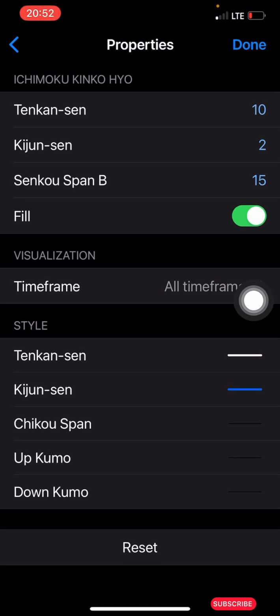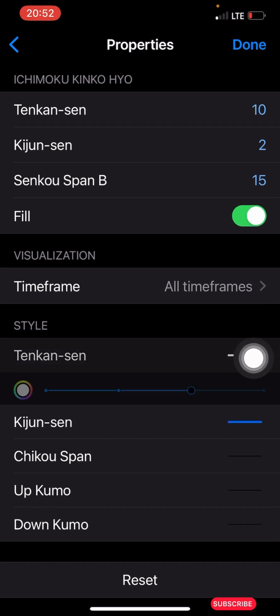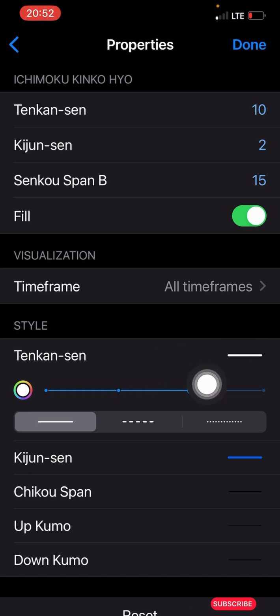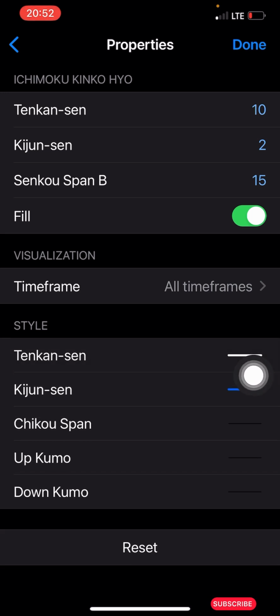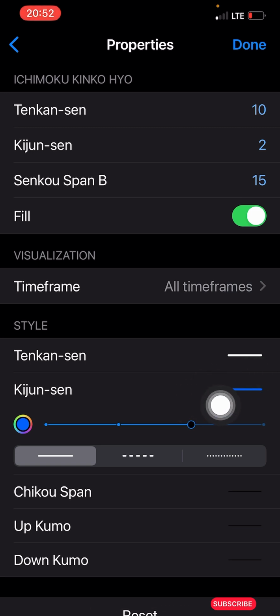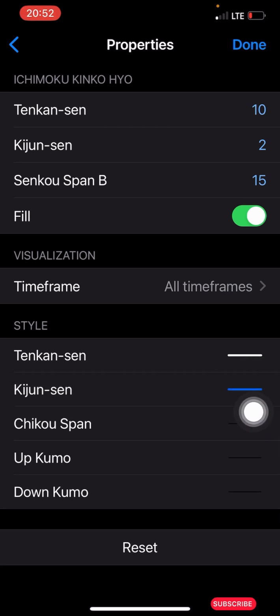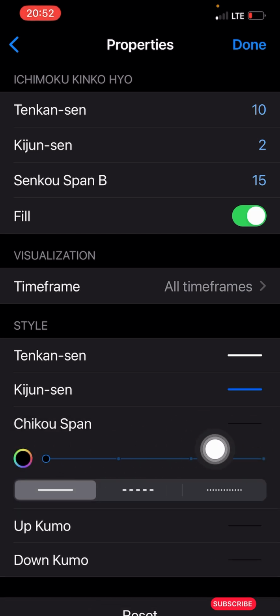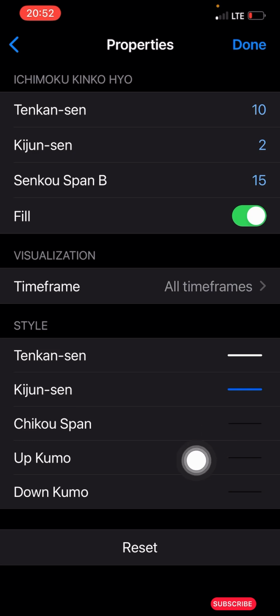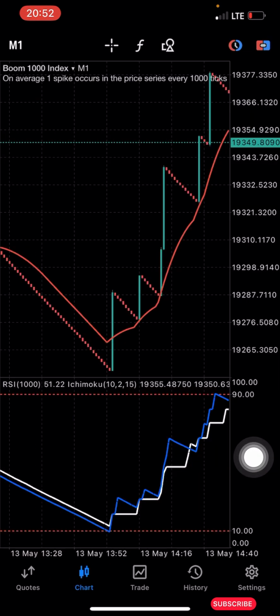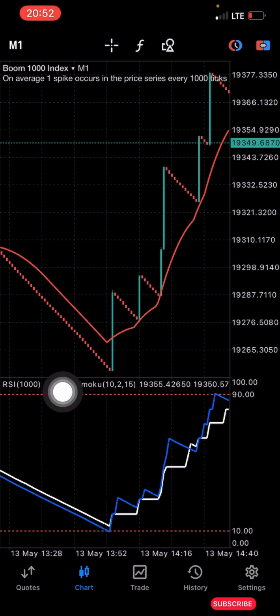All right, so this one here, you make it color white, 3 pixel. The Kijun Sen is color blue, 3 pixel. Right, and then the rest, you make it the color of your background, and then you use 1 pixel for them. Okay, the rest of the three, make it the color of your background, 1 pixel, and after that you click on done. Right, so once you have set everything correctly as I've just explained here, you are going to have a setting like this on your chart also.